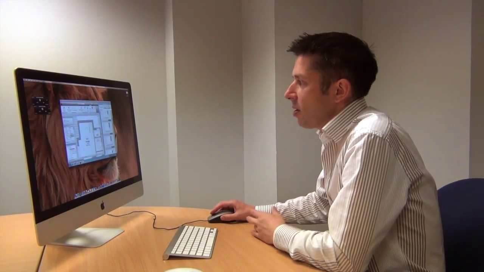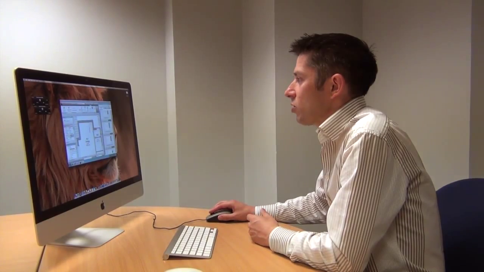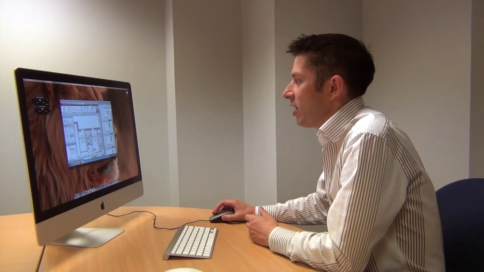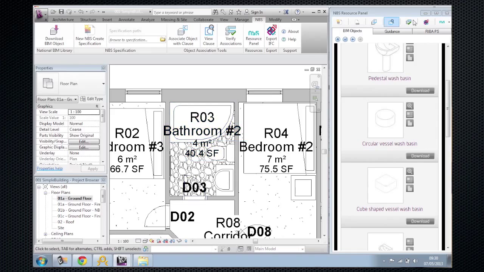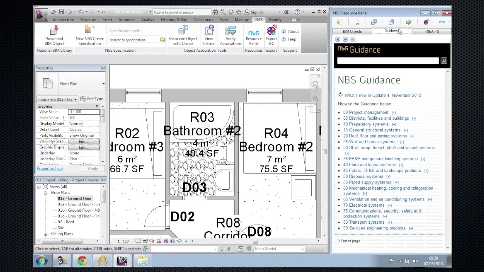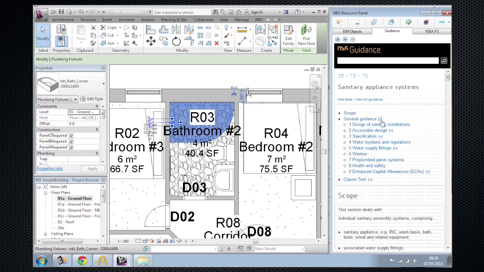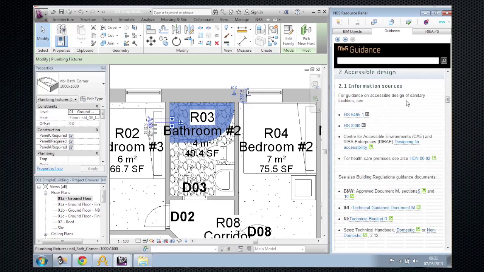Okay, it's not just the BIM objects that you can use inside your design package, but also all of the NBS technical information. So maybe if I was designing this bathroom and I wanted information on the accessibility guidance, I could click on any of the sanitaryware, and on the right hand side, the NBS technical guidance synchronizes to show the right information at the right time. So coming down here now, I can click on accessible design, and you can see it's taking me straight to links to various British Standard documents, various sections of the approved documents for England and Wales, Ireland, Northern Ireland, Scotland.